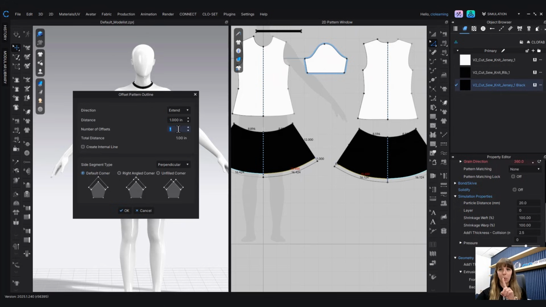I'm only offsetting once. Below here, create internal line. Now this would actually leave an internal or red line that is editable later on where the original hem was. What's nice is CLO will actually leave a purple baseline for me instead. It's nice as CLO is giving me some good ways to know how I've edited or changed that.